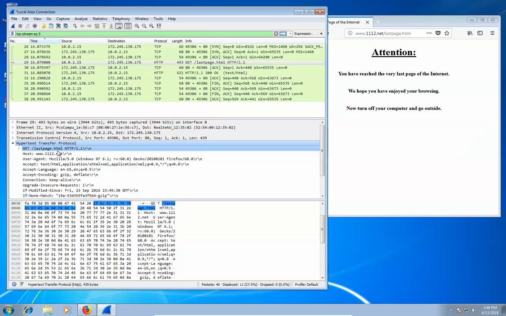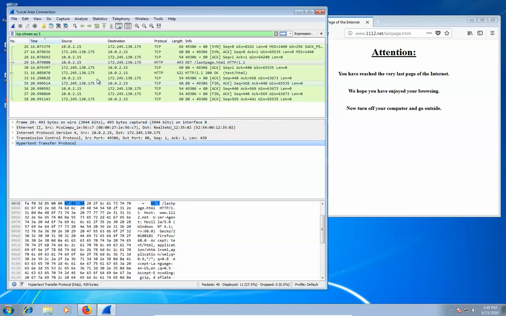So basically I'm saying, hey, on your server, you have this page called lastpage.html. It's an HTML page, and I'd like you to give it to me, and I'd like you to use the Hypertext Transfer Protocol, or HTTP, to be able to send it to me. Okay, so this is me just asking, hey, can I get this page?